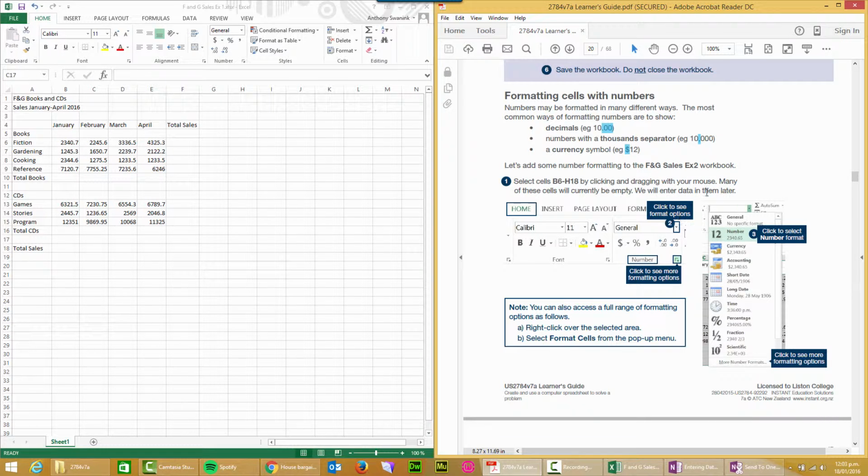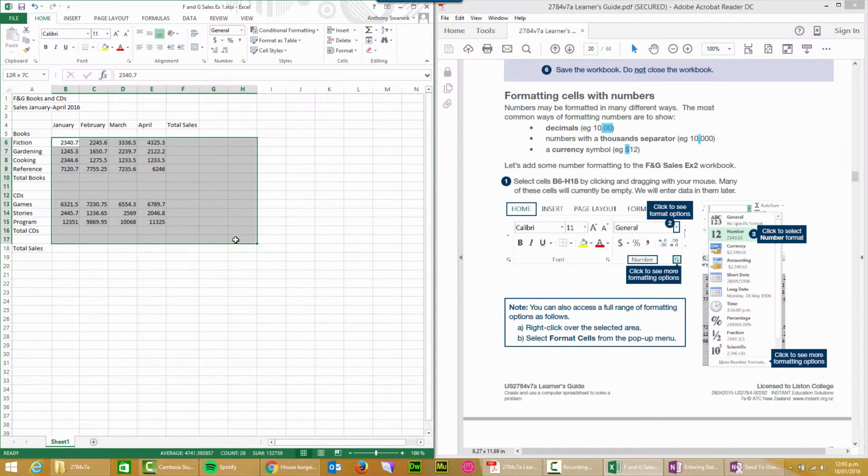So this is talking about different ways of formatting numbers, and there's this section up here under general here which allows you to choose some formatting options for numbers. So for example, if I select cells B6 to H18, so let's do that. Notice that some parts of H18 here don't have numbers in it at the moment, but later on they will.